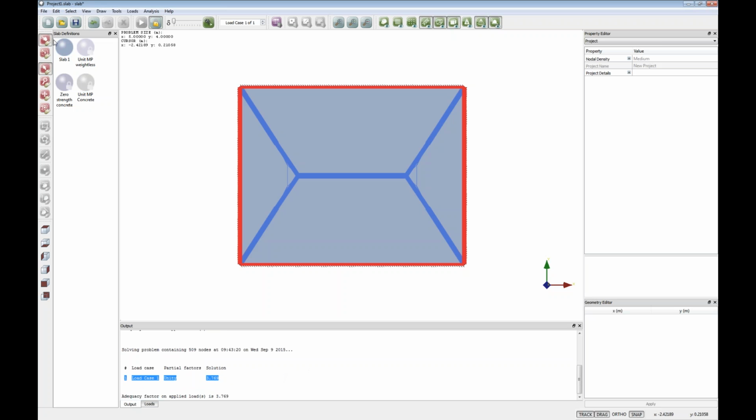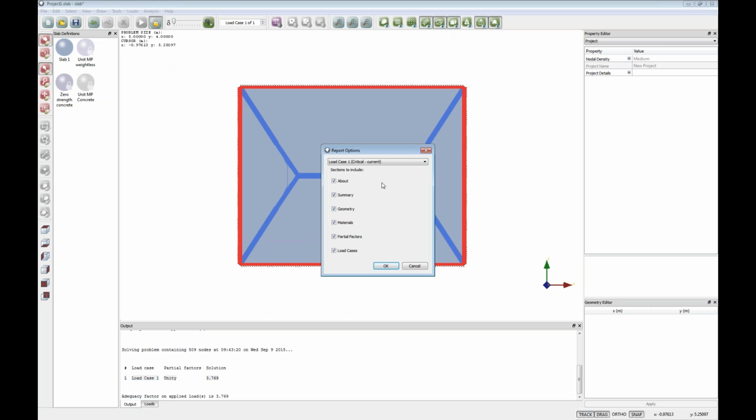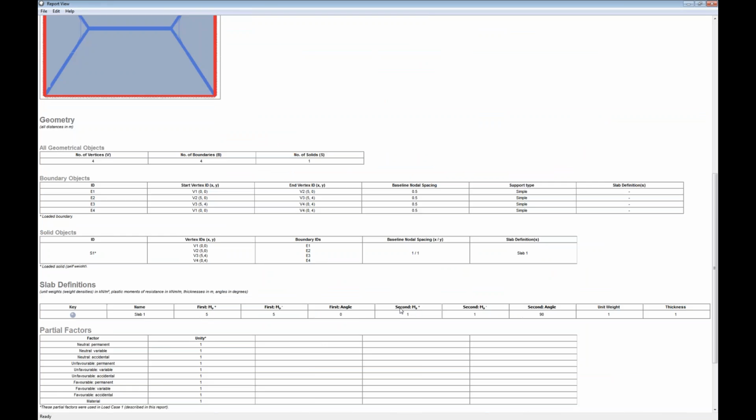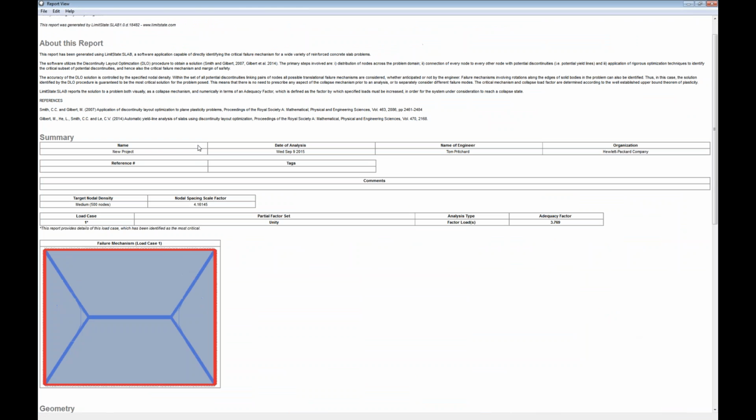And one of the things that may be interesting if you're presenting your findings to a client or something like that is that you can get a report from any of your analyses by just clicking the analysis report menu. You can see down here there are different sections you can choose to include in the report. If I click OK, you can see it comes up. All the important things are at the top, so you've got about the report, a link to the technology used in the software, and then a summary of everything, including the adequacy factor that's been identified and the critical failure mechanism.